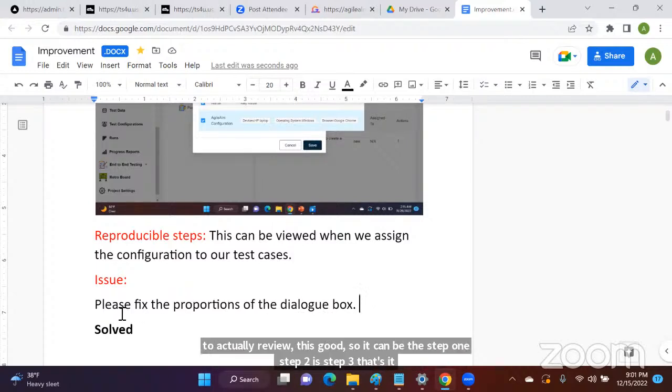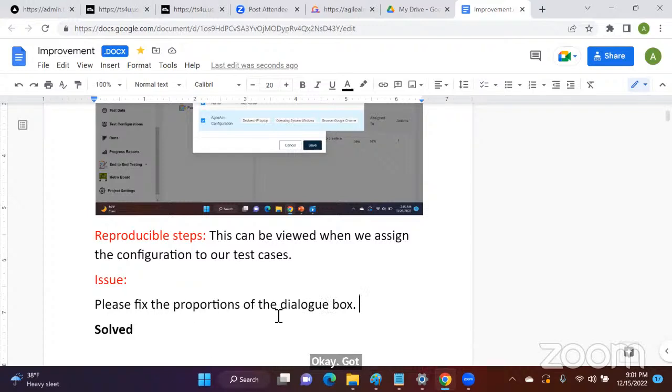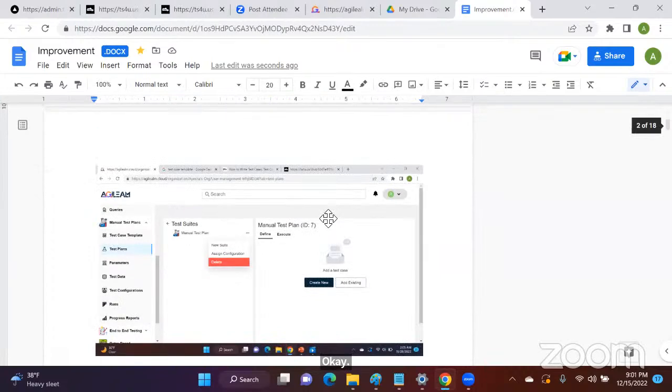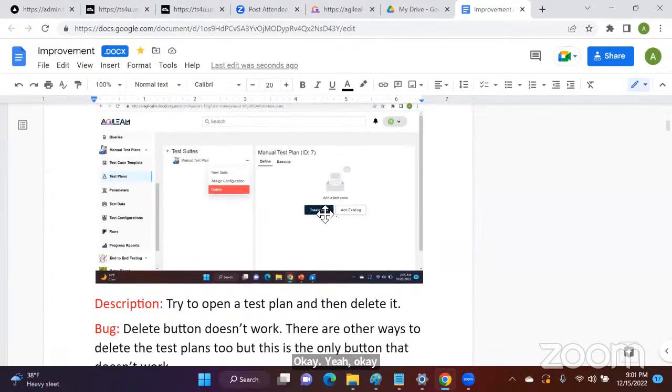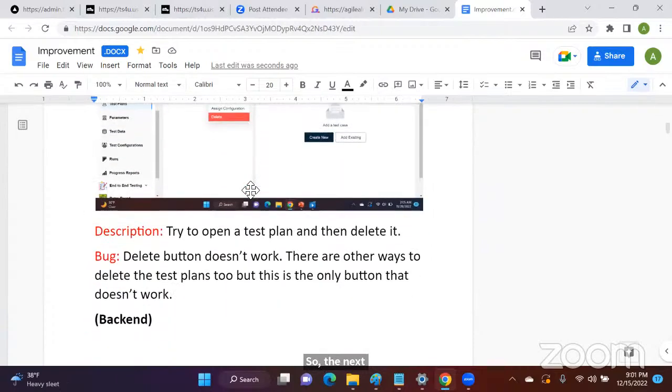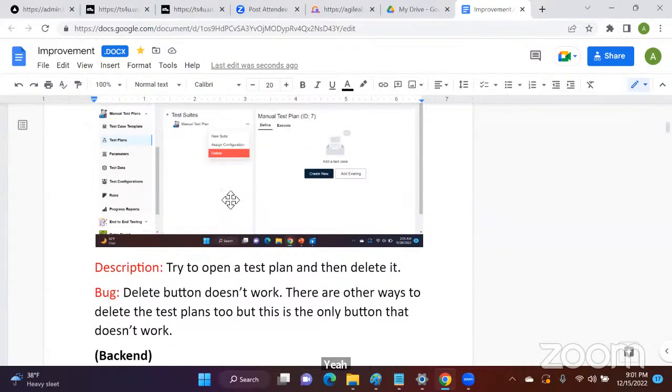So the issue is please fix proportions of the dialog box. What is this? Please fix the proportions, like the size. Okay, good. So the next UI is required to fix. You understand this one as well. Reproducible steps need to be there, so that it looks good.